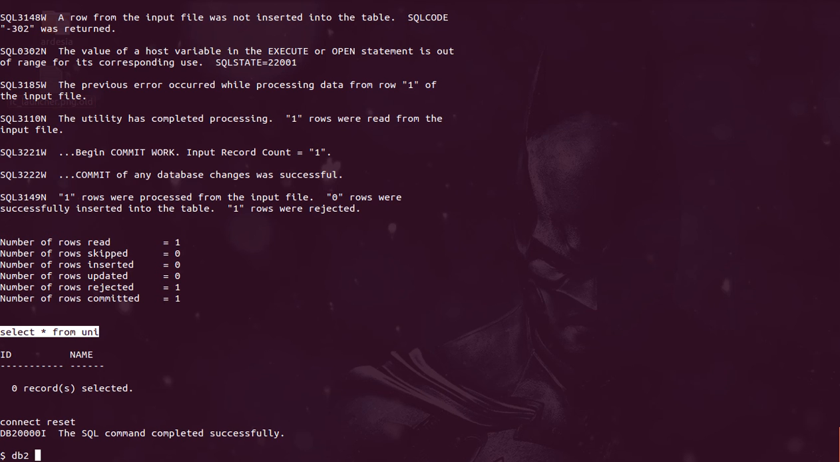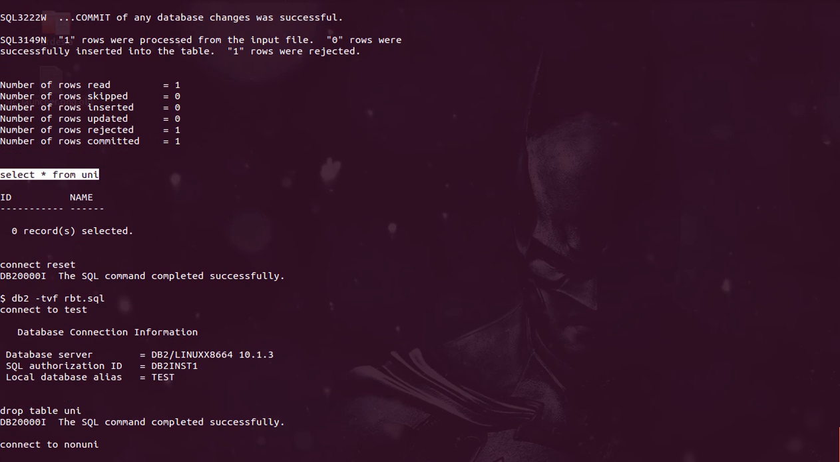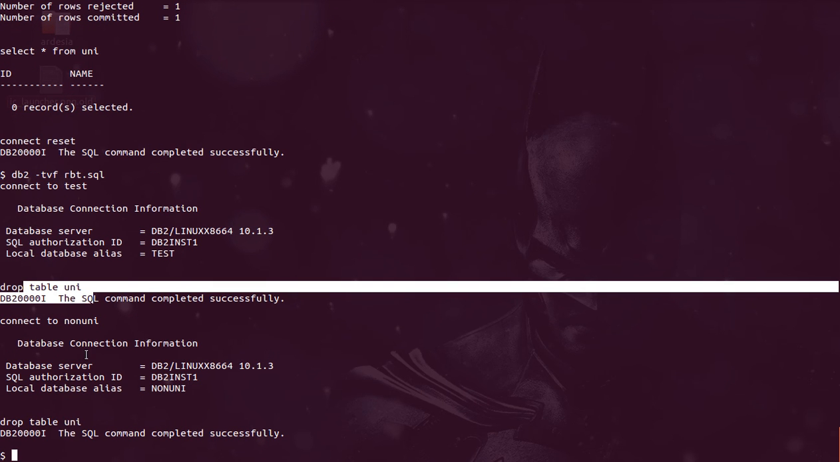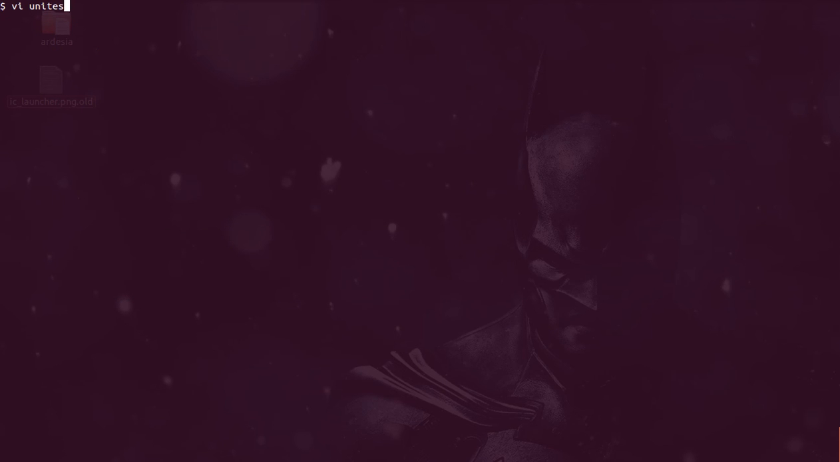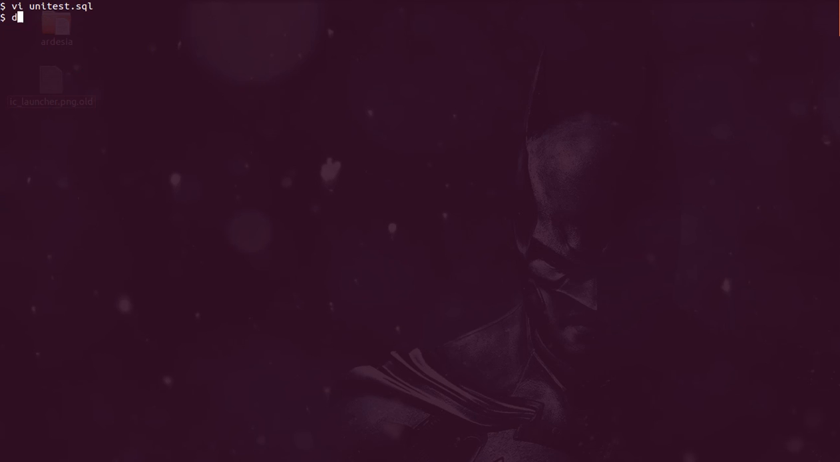Let me just drop the tables first. I created another script which will drop the tables we have created. I'm connecting to test and dropping the table, and connecting to the non-Unicode database and dropping the table. There's nothing funky there. Now let's go through our SQL file. As per our theory, we need more space here, so let's double it and rerun our script.